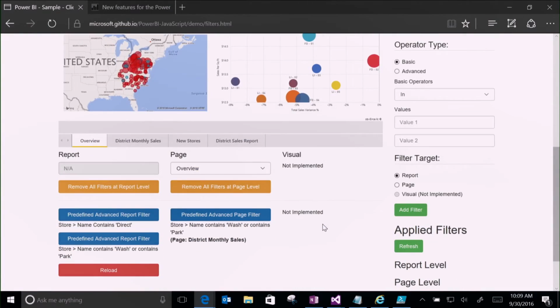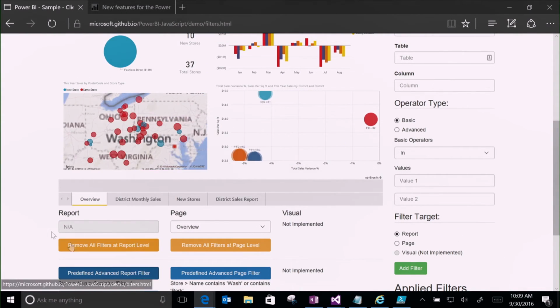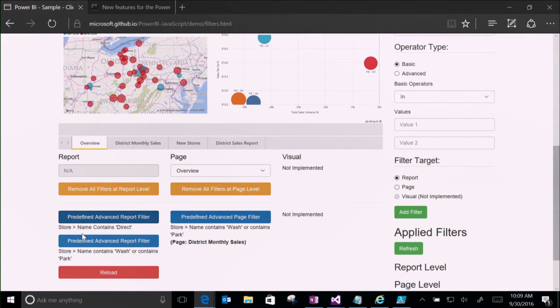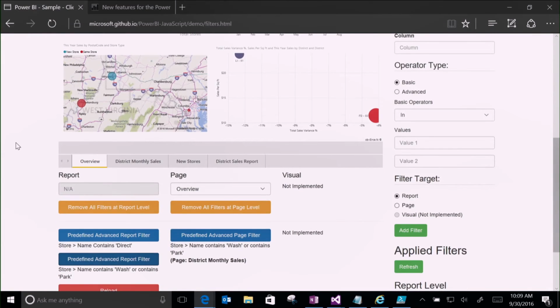So here I'm going to apply a filter where any of the store names contain the word direct. And you'll see the report update automatically without having to reload the entire report. You can apply something a little bit more advanced where the store name contains Washington or contains the word park. And it'll update again there. And I can do this on the report level, or for individual pages if I want to as well.